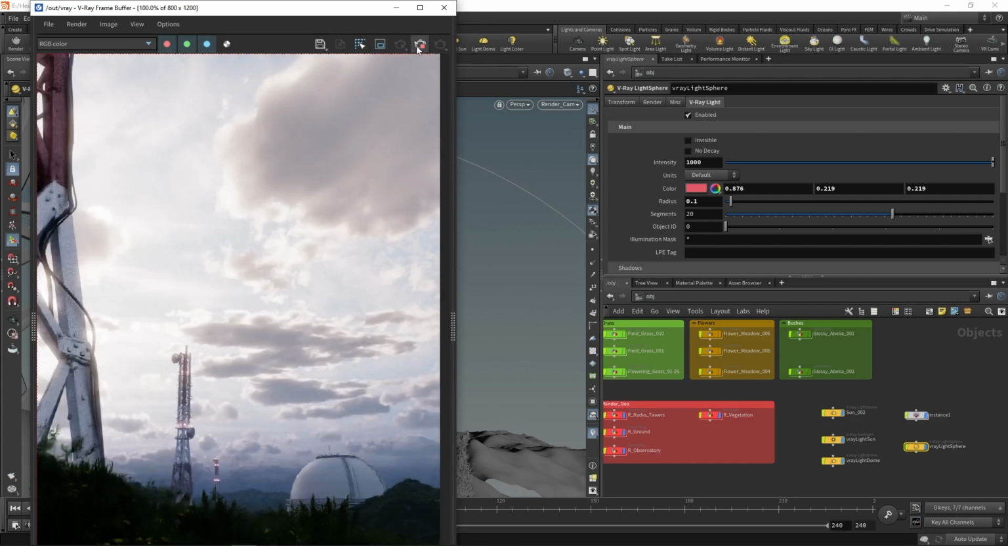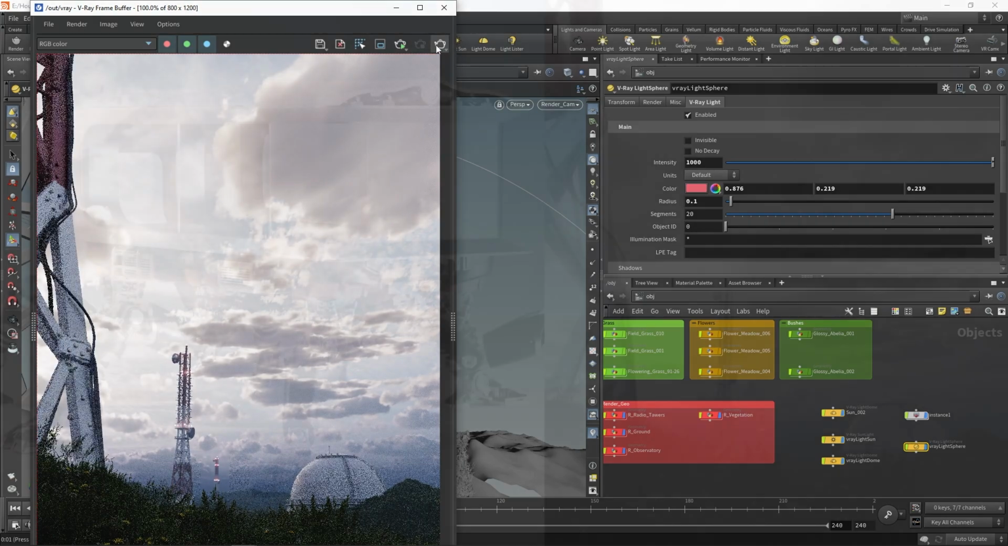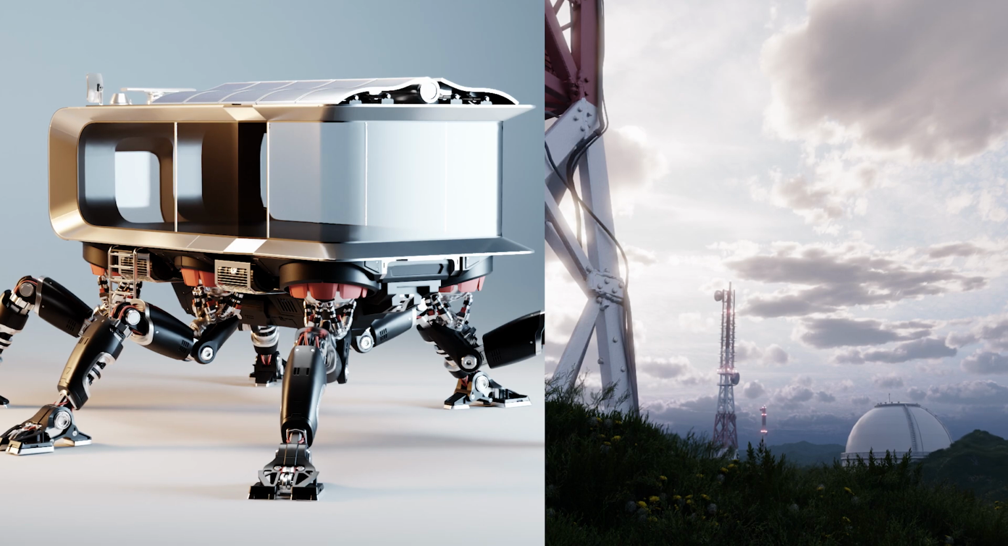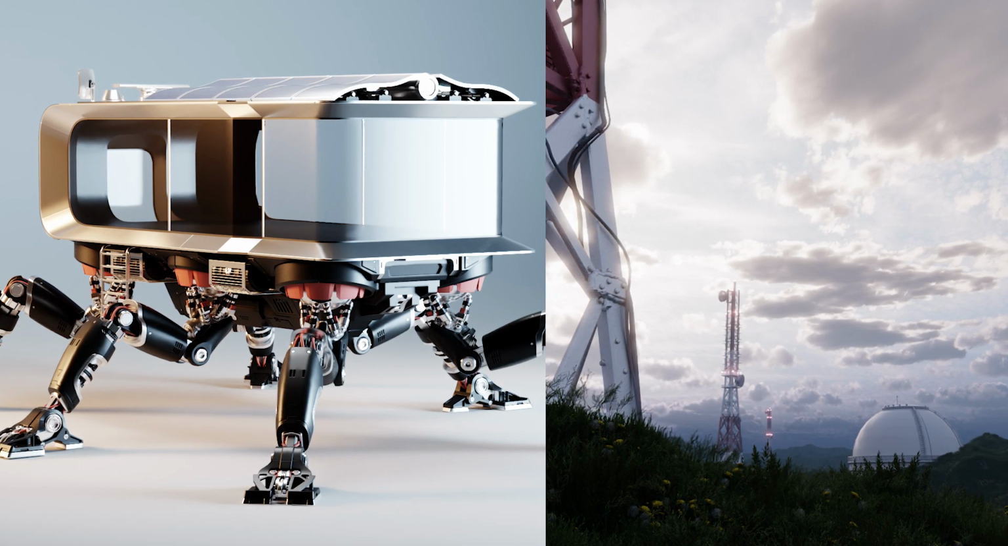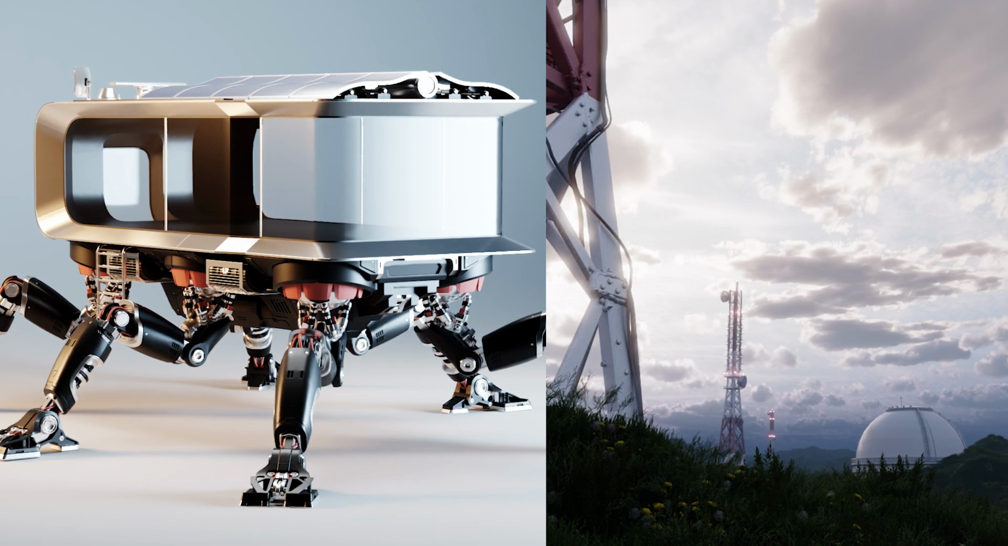When you're done, stop IPR rendering and start production rendering. Thanks for sticking with me to the end. By now, you should have learned enough to create your own lighting and experiment with the other available lighting types.